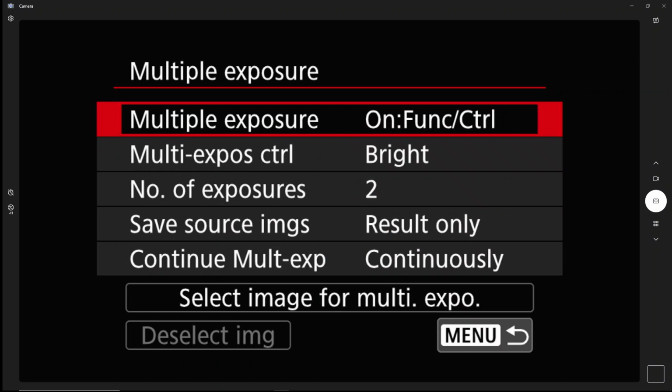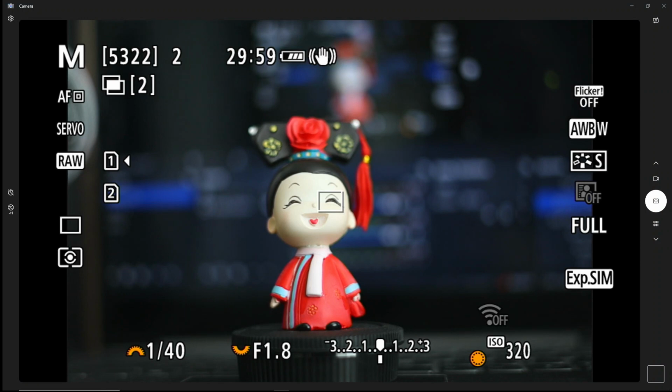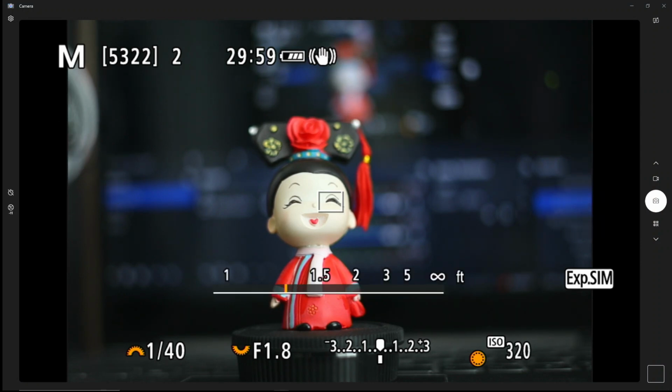So now, for the first few examples, I'm not going to select an image that I already have. I will do that a little bit later, but right now I'm going to take just two pictures and show you the result. First of all, we are going to choose the additive, which is the first one. To start shooting, you press the shutter button halfway, and then you're ready. Today I'm going to take this figurine. So I'm going to take the first shot.